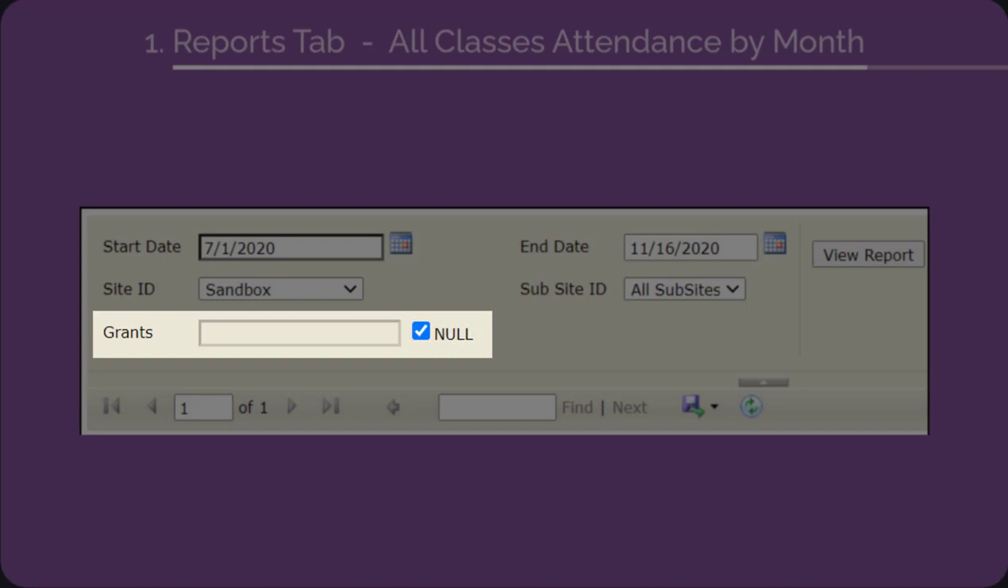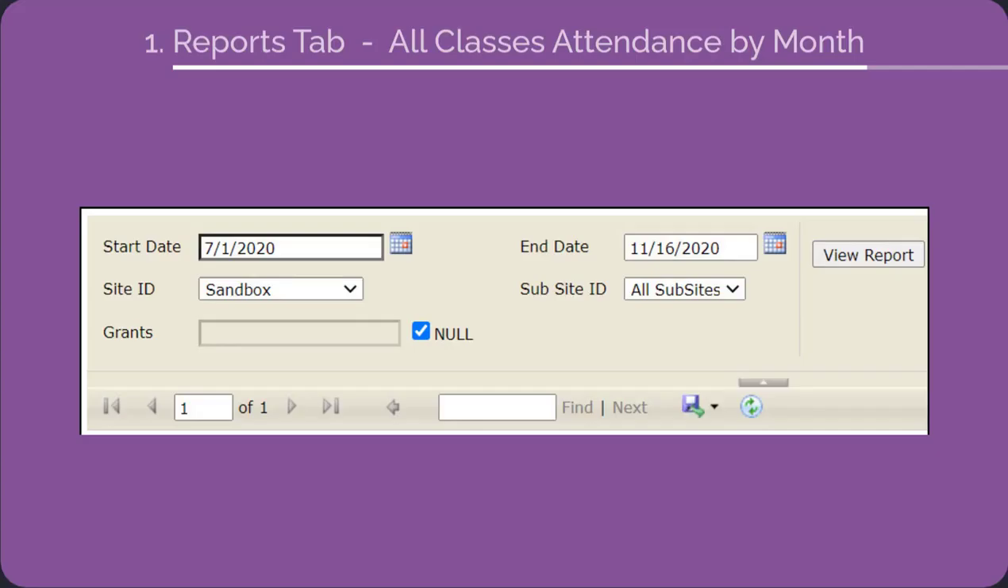Grants are optional keywords that can be used to earmark classes that have the same characteristics. The grants filter on a report allows you to run the report for a group of classes that are tagged with the same keyword. Click the View Report button to run the report. If you update filters, click the View Report button again to apply your changes.